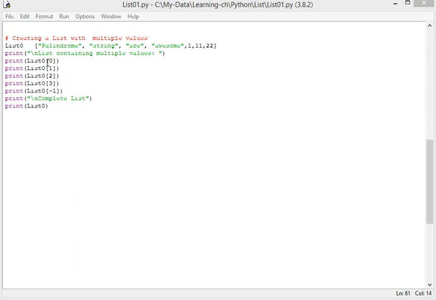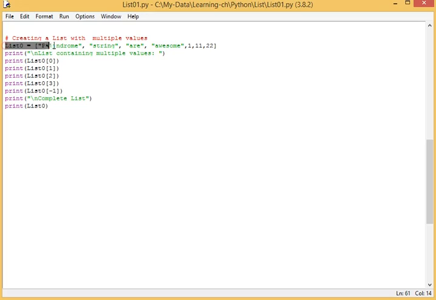Now let's take one more example. This list contains multiple different data types, a string and integer types. This is the syntax of creating the list. Here we are accessing the first element, that is the 0th index element, and the first index element, second index element, third index element, and the last index element.